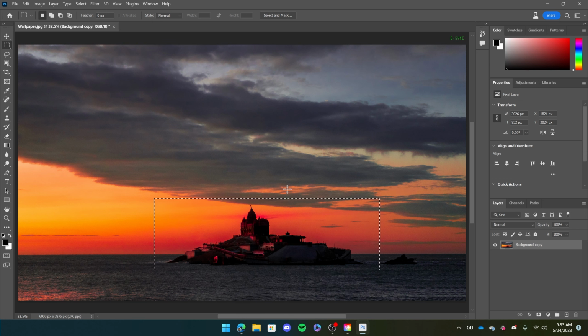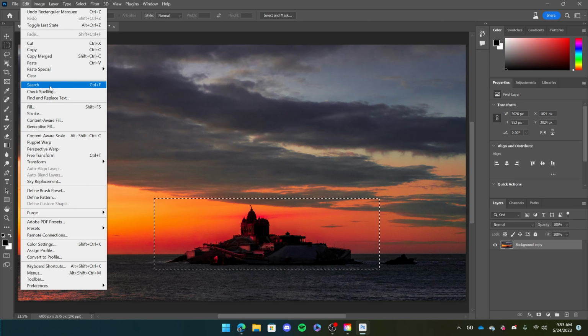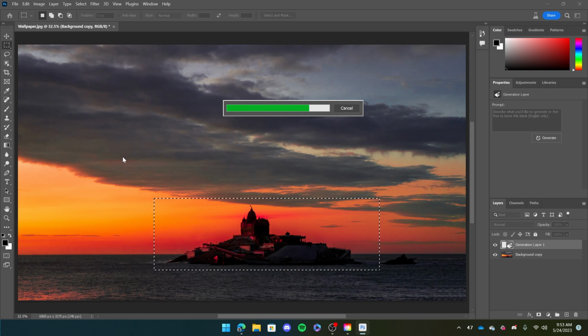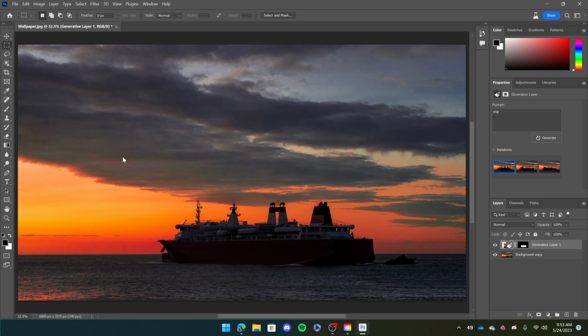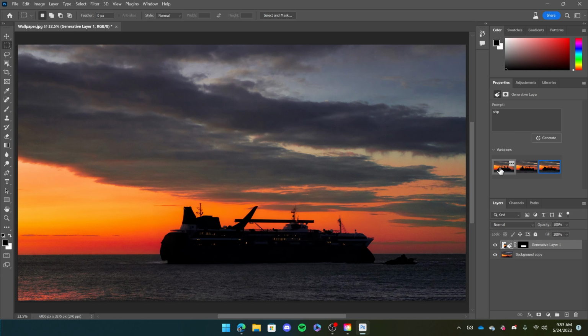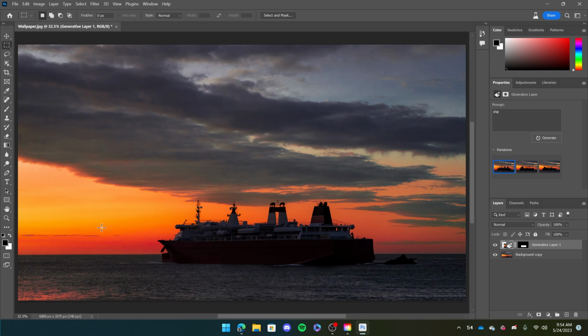So once again, I'm going to select the subject and then click the edit and then generative fill. From here, I'm going to type in just ship and then generate. You can see here on the side panel that multiple options will generate. You can cycle through them and see which works best for what you're trying to create. I think the first one looked best since the lighting matched the scene the most.